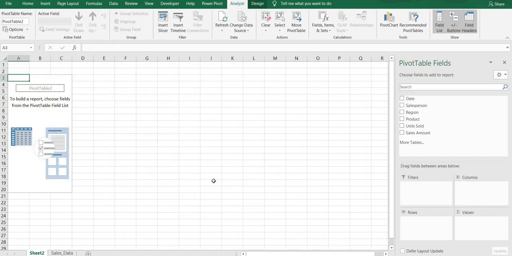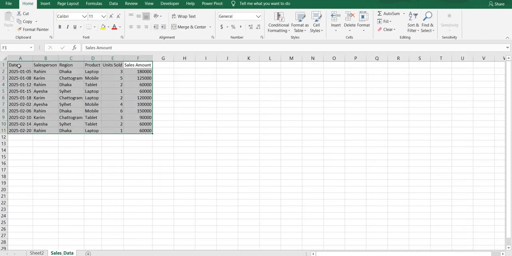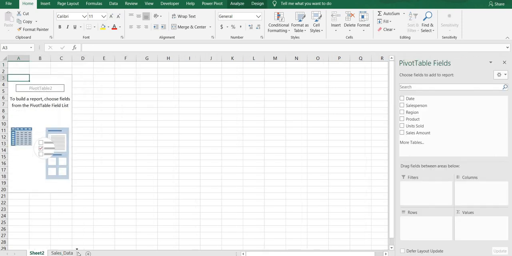Okay, so as you can see, after clicking OK, I'm in a new place. Here on the right side you can see the pivot table fields. I have the date, salesperson, region, product, units sold, sales amount, etc. As you can see, the headers of this data are used as the pivot table fields. Now, how we are going to work with a pivot table, that is the most important thing you need to understand in order to work with a pivot table.